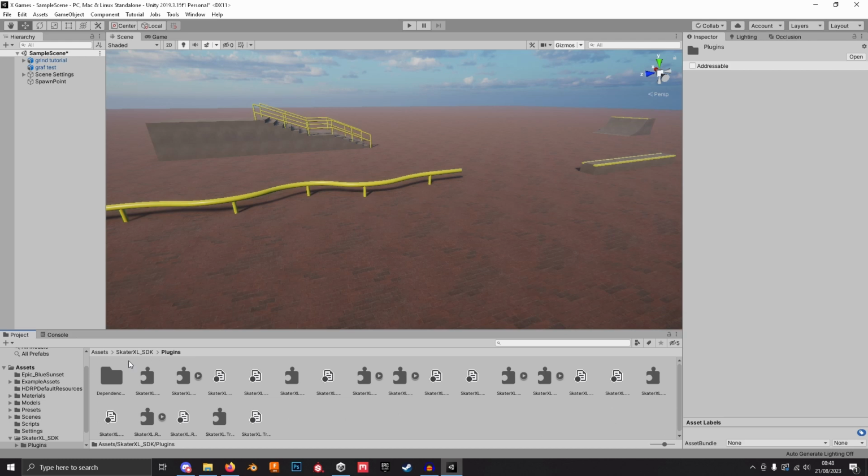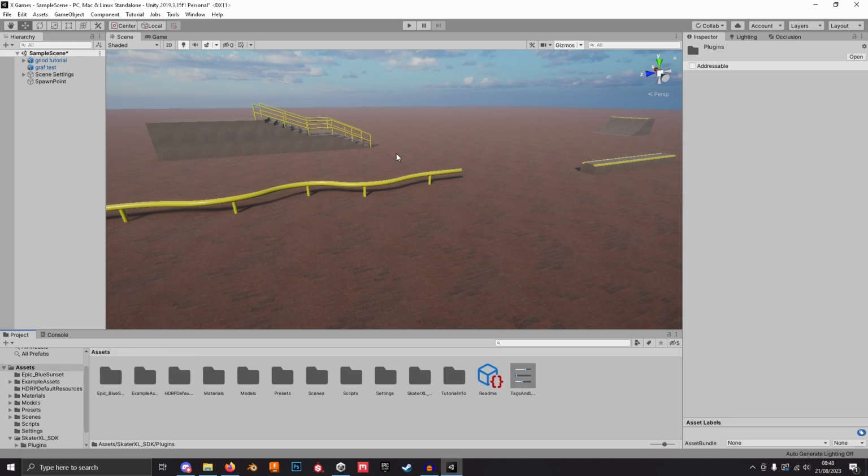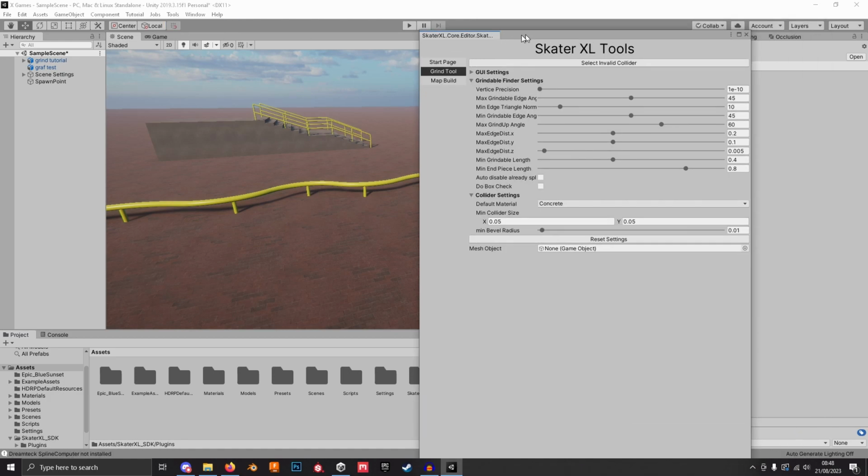What you would also see though is at the top of the screen, it's added a new option called Tools. If you click on that, SkaterXL Tools. If you click on this, it'll open a window, and this is our tool for creating grinds. We'll cover this in a minute.